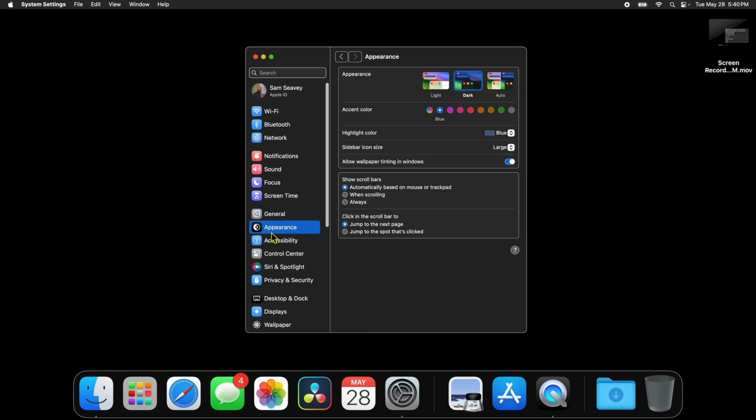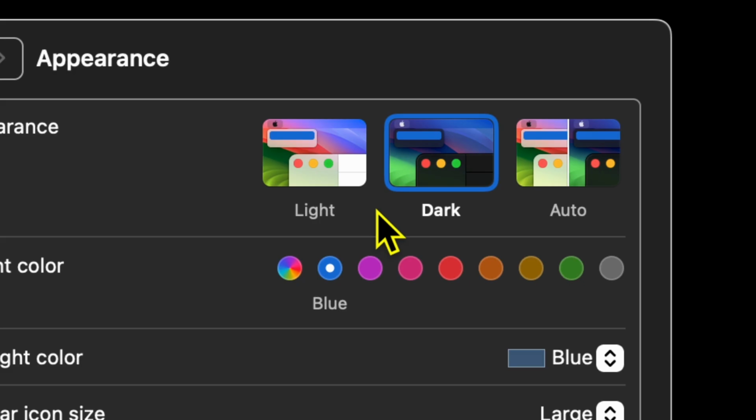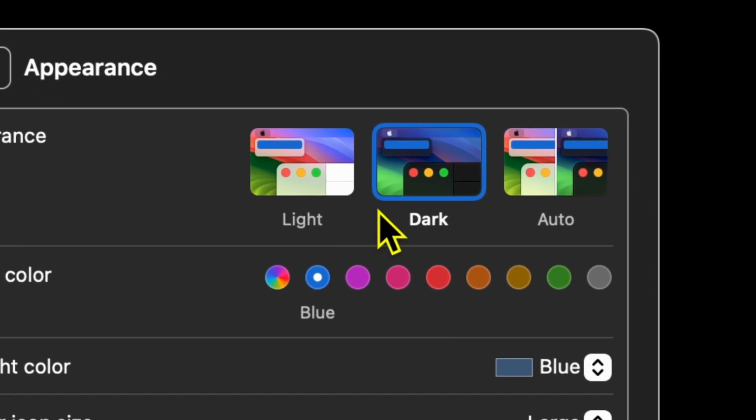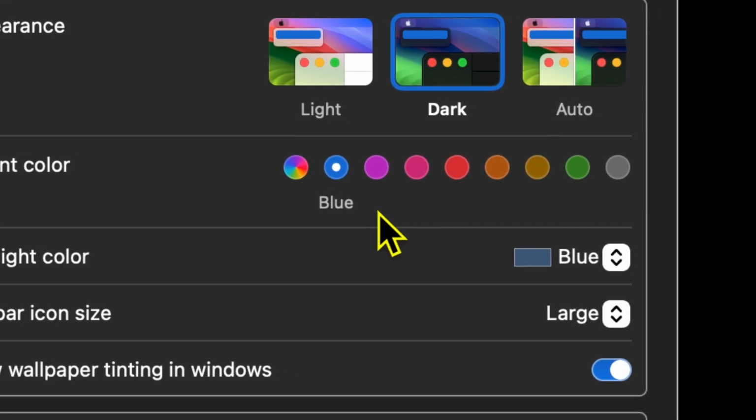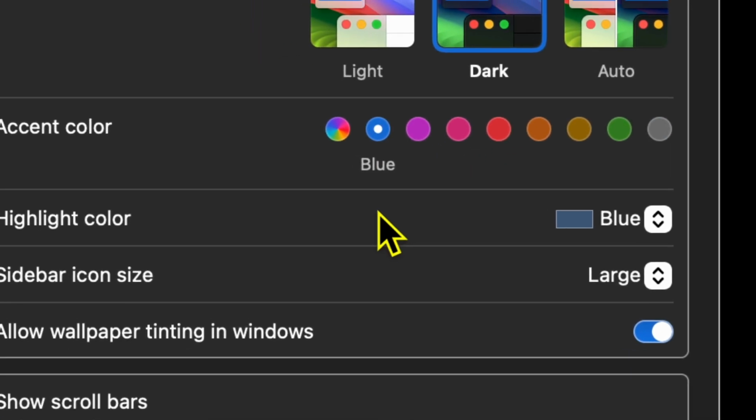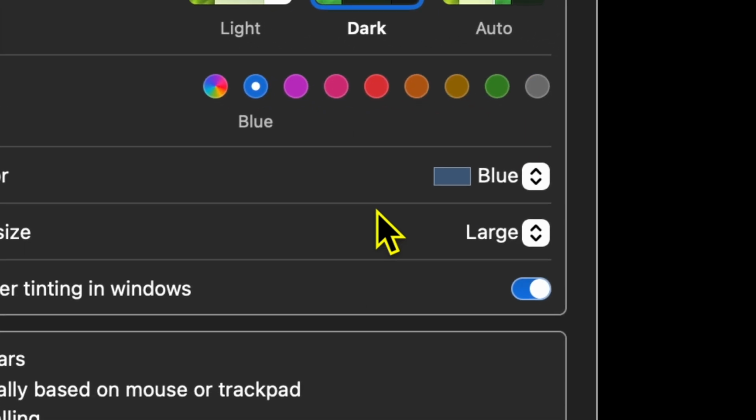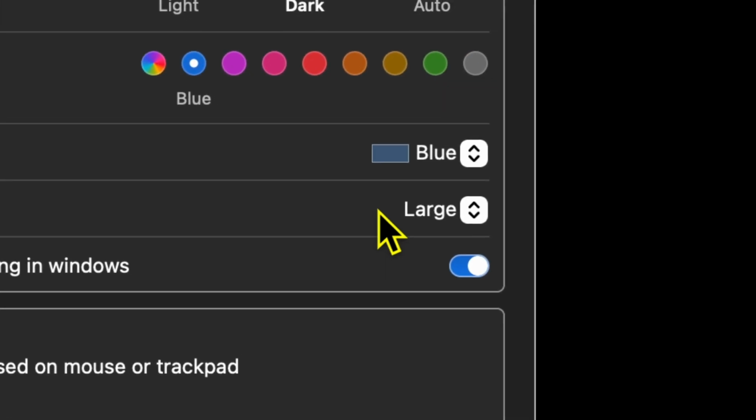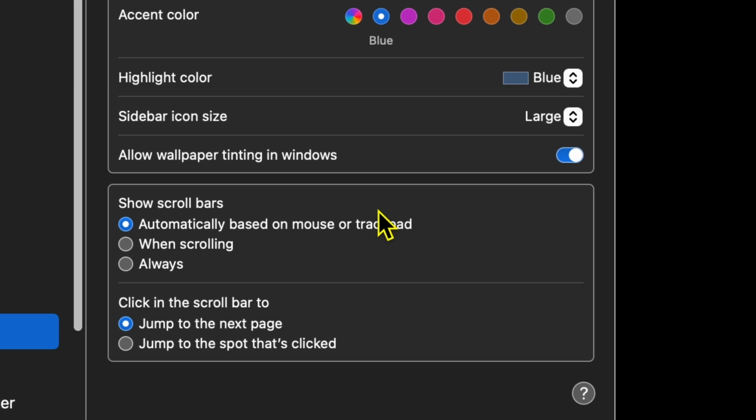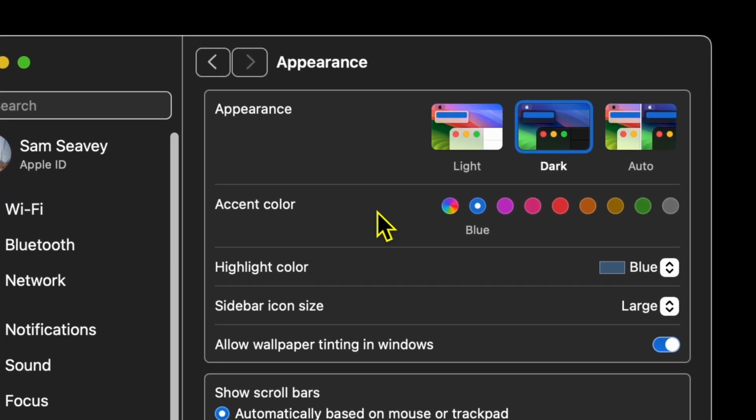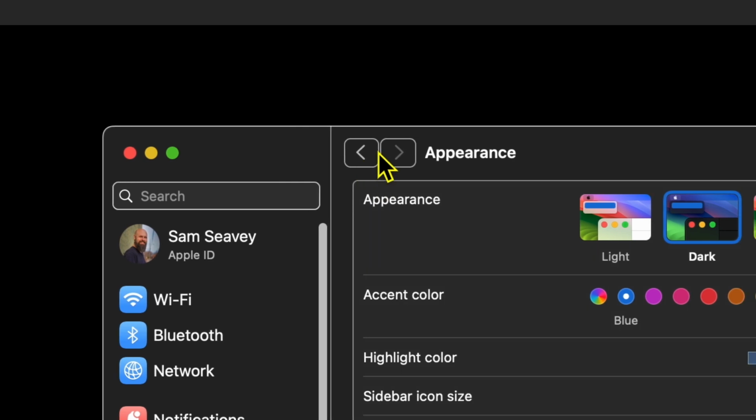All right, last thing I want to look at is appearance. So here you can set your theme, essentially. You can do a light theme, a dark theme, or auto. You can choose an accent color, whatever color works the best for you. You can choose the highlight color, sidebar icon size you can adjust, and then adjust how the scroll bars look. So just more things to play around with and customize to work the best for you.